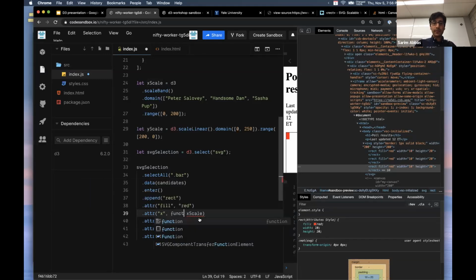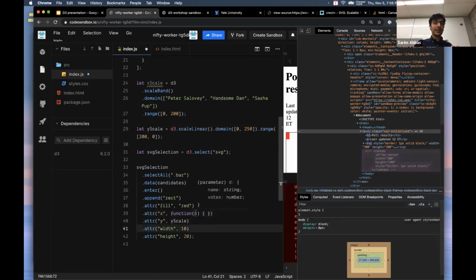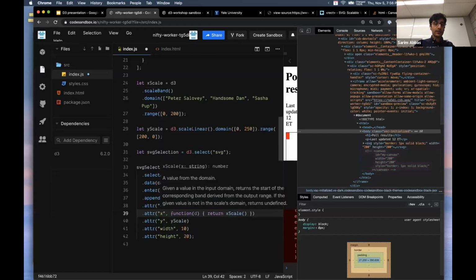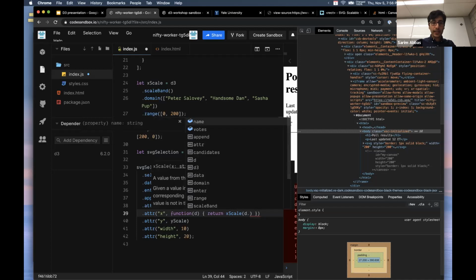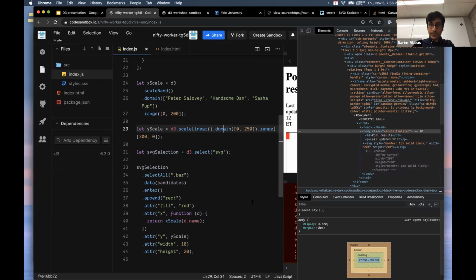So what we can do is supply a function instead as the value of this property, where D is just a placeholder for that candidate. You can call it whatever you want. So it doesn't have to be D, C, anything. So I'm just going to call it D. And then you can return X scale, transforming the value we're interested in for each candidate. So D dot name.